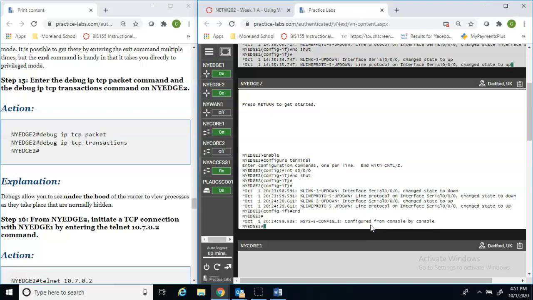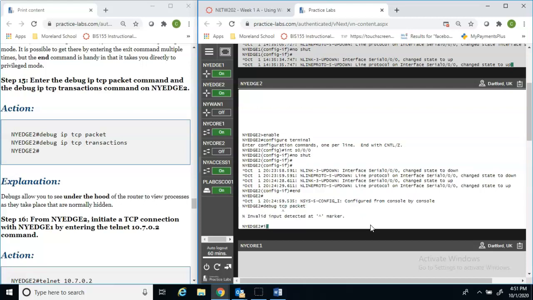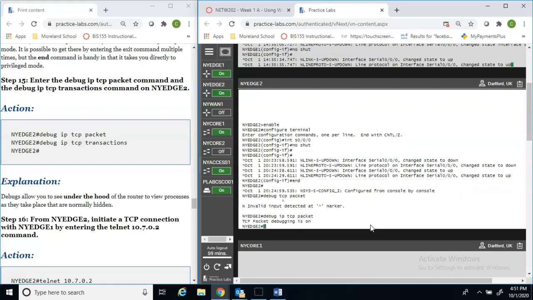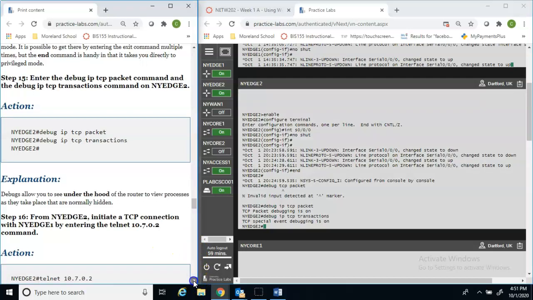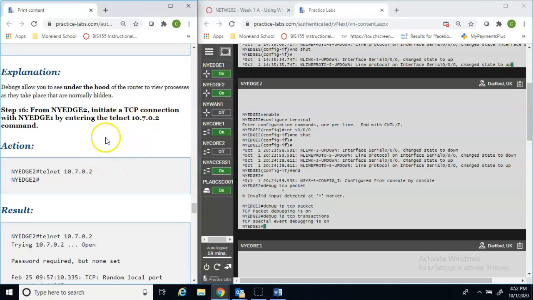Okay, now over here on NY Edge 2, they want us to do a debug IP TCP packet. Whoops. It's a debug IP TCP packet. And then we debug IP TCP transactions. And you have explanation there.